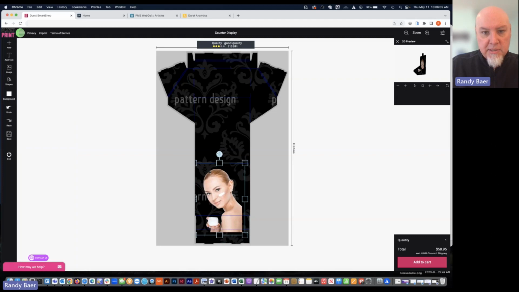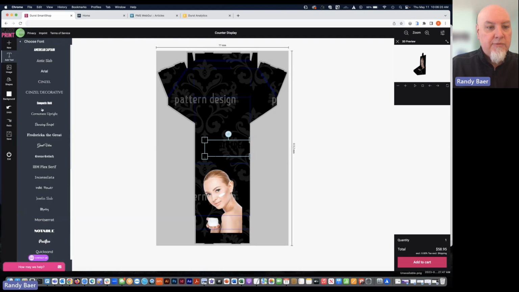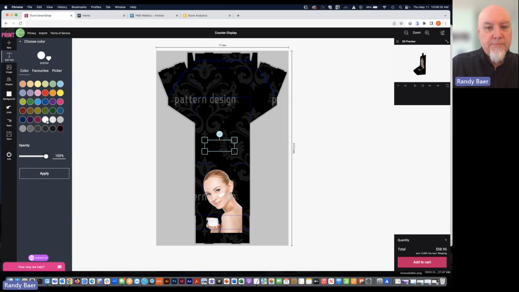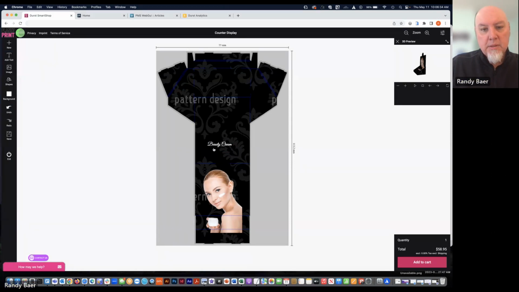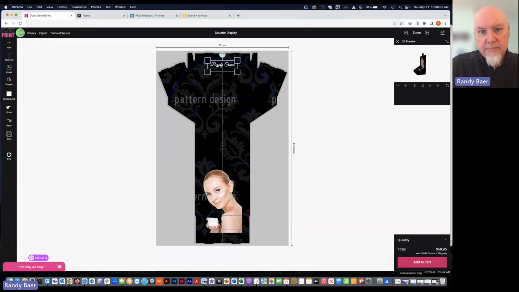Very easily, you can see I am building this very quickly. We'll just say this is beauty cream. We'll change that font so that it's something a little more beautiful, I suppose. Change the font size. We'll change the color so we can see it on that black background. I will then select this, put it into position.